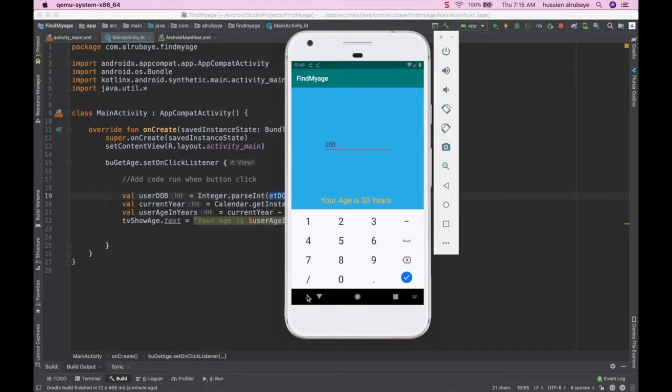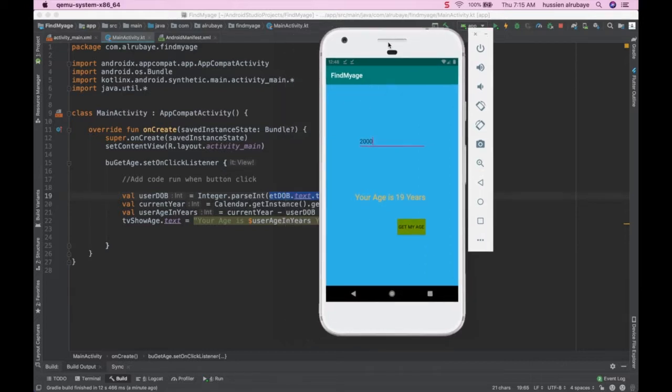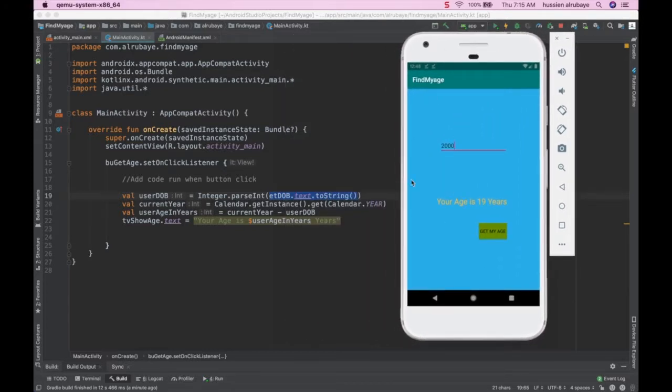Because if I now just hide the keyboard and try to get my age, it says your age is 19 years old. The app is working fine. I was able to connect the UI with the code normally, and very excellent.